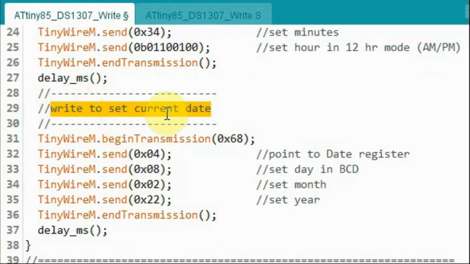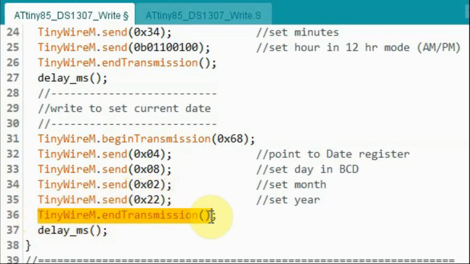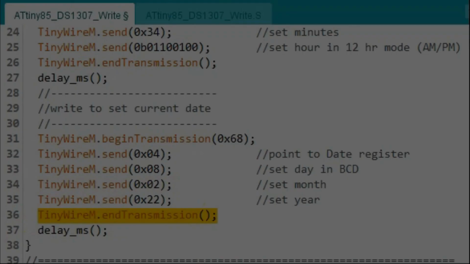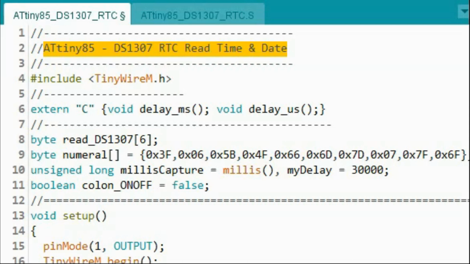Next we write to set the current date. So first we send the byte 04 so that we point to the date register of the DS1307, and then we write the day in binary coded decimal, the month, and then we write the year, and then we end the I2C transmission. Next we have the C program for reading time and date from the DS1307.